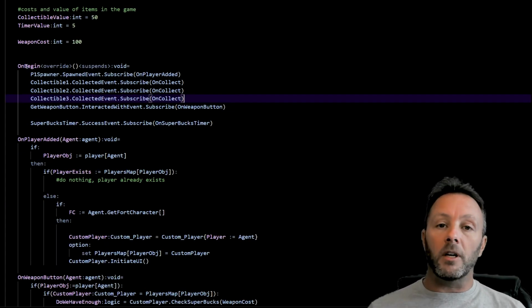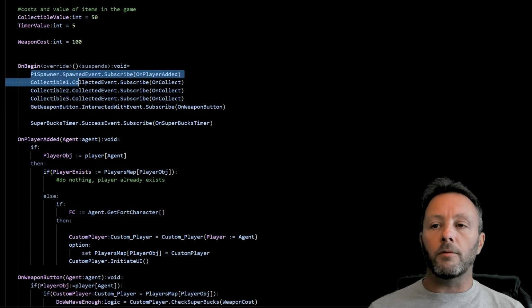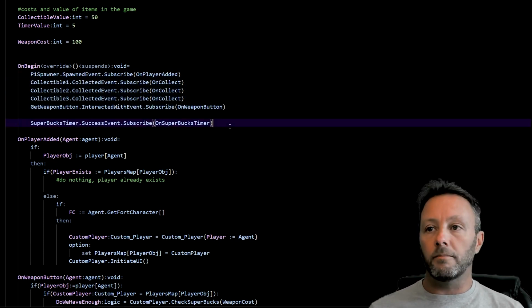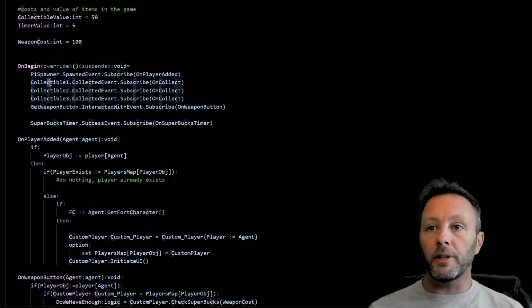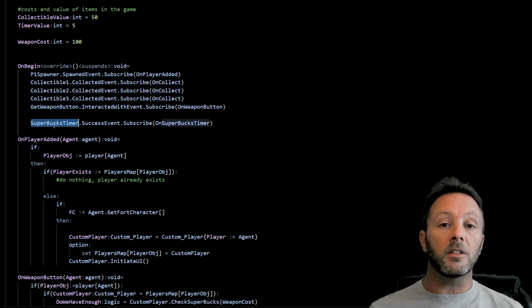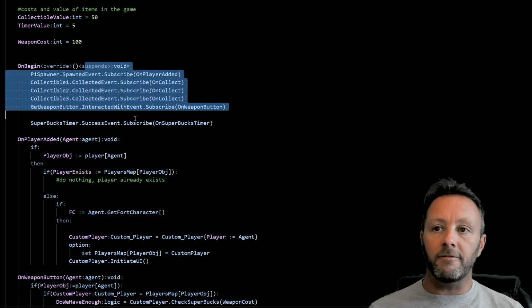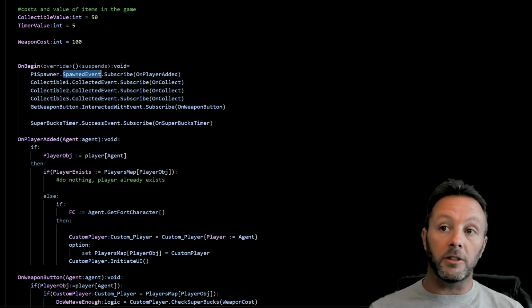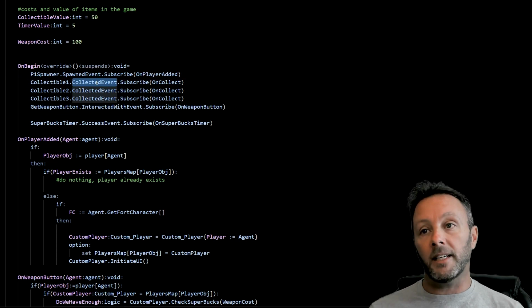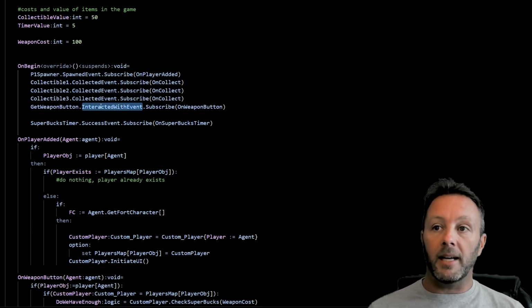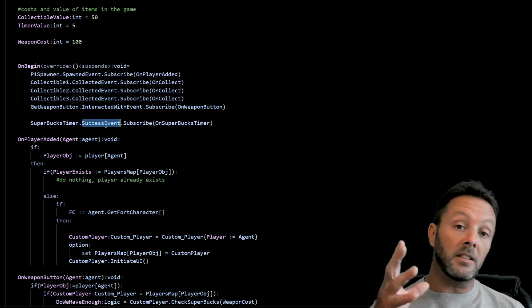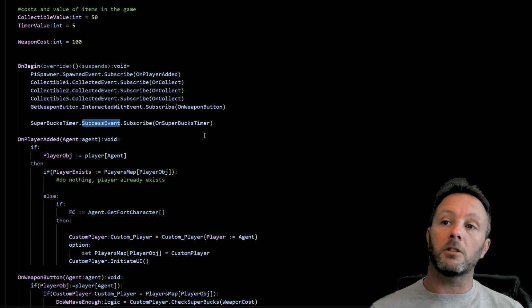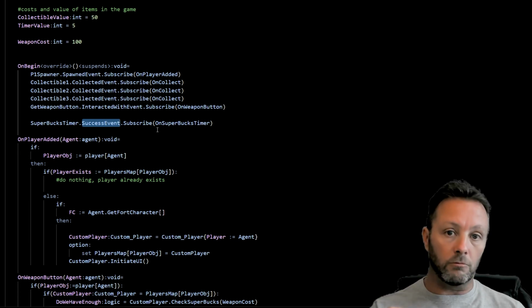So on begin runs when the game starts. We want to put all of our event subscriber methods in here. So we have our P1 spawner, which is our player spawner, our three collectibles, our weapon button, and our timer. All of these have an event that happens on them. The spawner has a spawned event, the collectible has a collected event, the weapon button has an interacted with event for a button, and the Superbucks timer has a success event. So when the timer finishes, it calls success. I've successfully finished my time. And it's going to just repeat over and over.